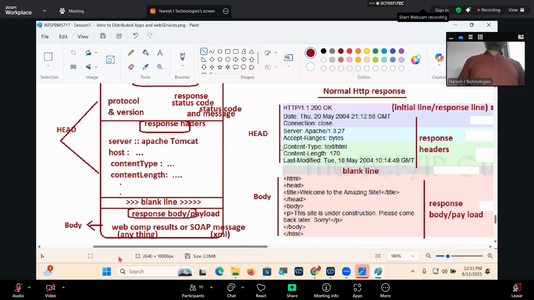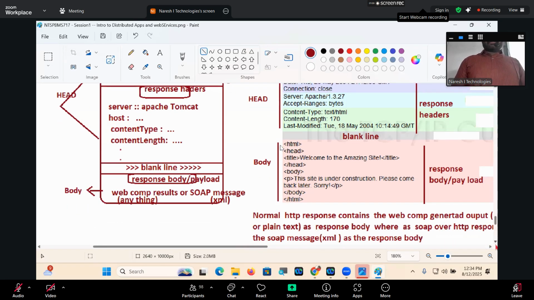Next, the response: same head and body, separated by a blank line, but in the head there is the initial line and then headers. The initial line has the response status code, protocol, all this stuff. Headers are useful to display the HTTP response content, and to give instructions to the browser on what to do after receiving the response. Next is the blank line, and the response body.